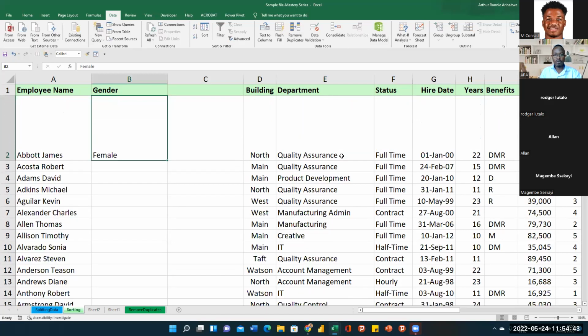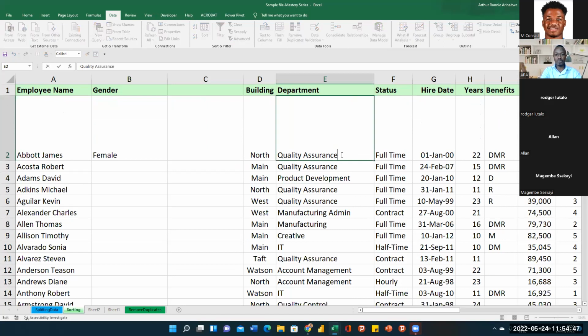So we have that quality assurance, but I want to write another word. I want to put product development under quality assurance in the same cell. When you use Enter, it always takes you to the next cell. So if you want to do that, instead of clicking Enter, hold Alt and press Enter.